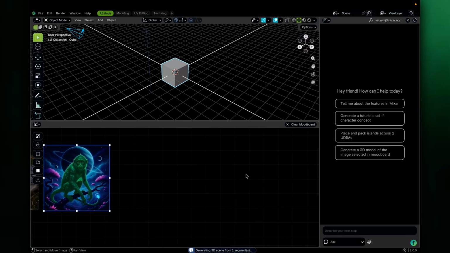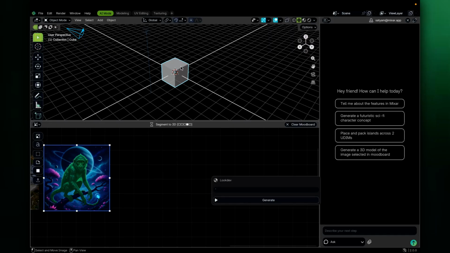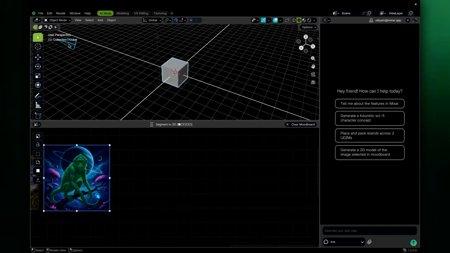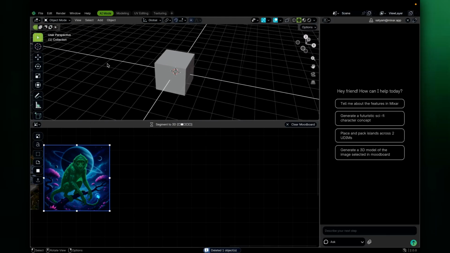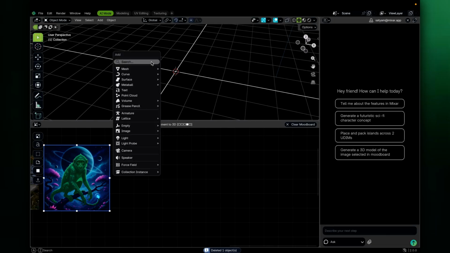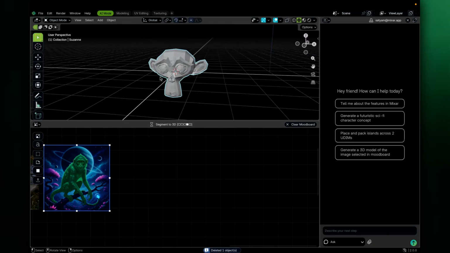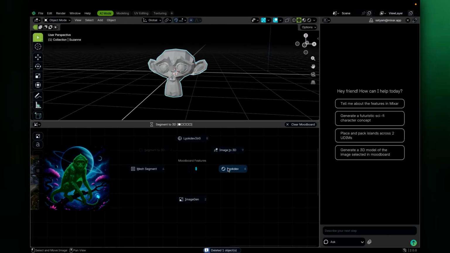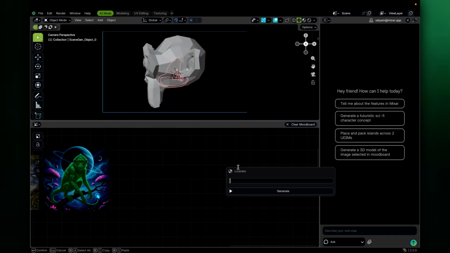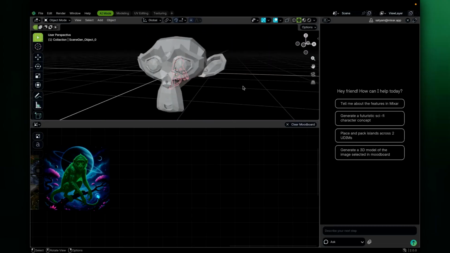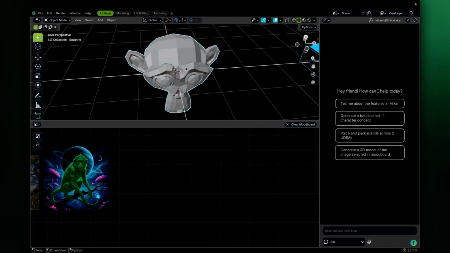While the asset is getting generated, let me show you some of the other features. You can even do look dev. What does look dev mean? Let's say you have a blockout. I will just remove this cube, add a Suzanne here. So you want to do look dev. This is a blockout. You want to conceptualize how you want this to look.